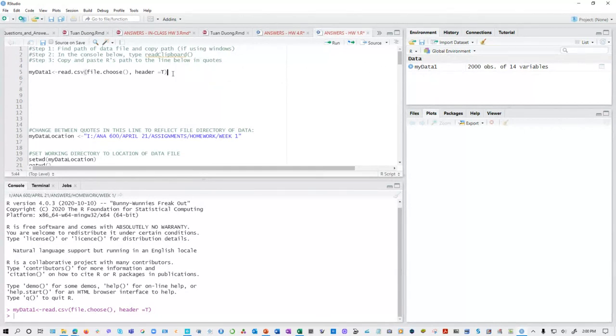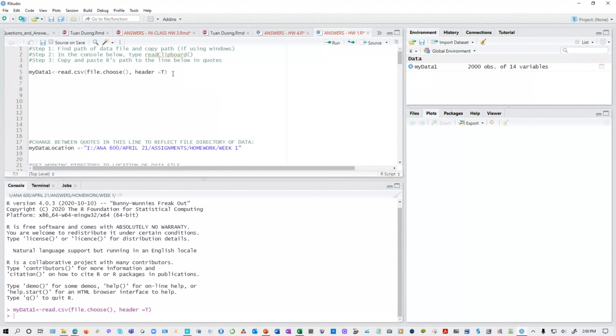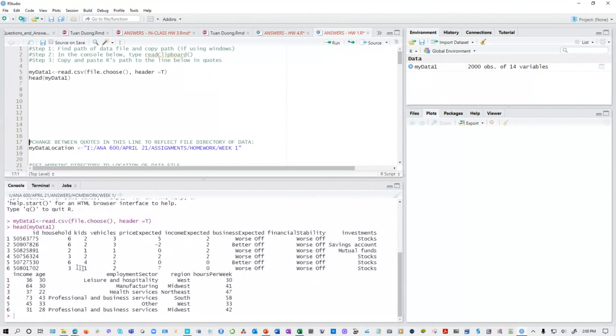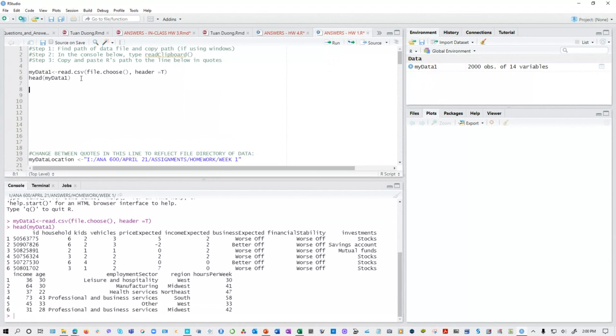In that way, you can systematically go to your directory and then pick that file. And now if you see, it's already there. There are no mistakes, which is why you see the cursor prompted over here. If you go ahead and put head of my data 1, it will print the first 6 rows of my data. That's one way of picking this data.